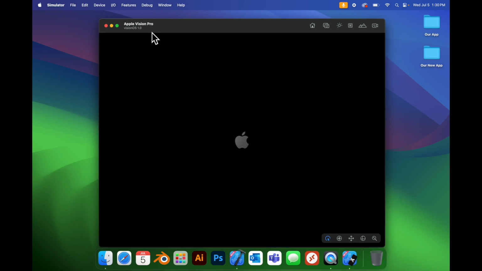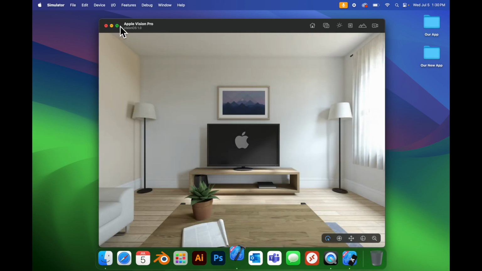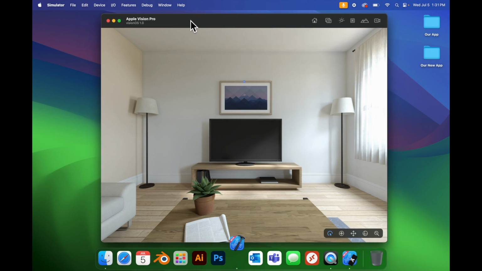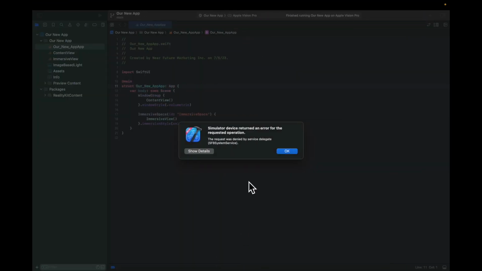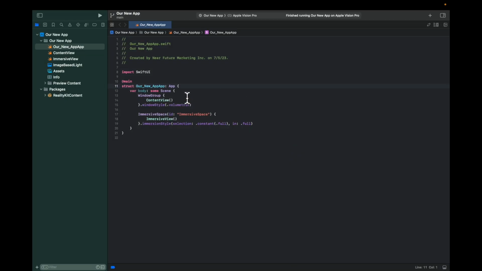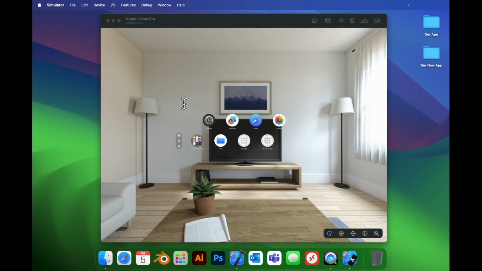So I've noticed that sometimes if I enter full screen, it does glitch out a little bit and it's kind of hard to get out of full screen. And then right now it looks like we had an issue. So simulator device returned an error. Basically, it didn't work. So for whatever reason, our app actually did not launch. This is pretty weird. Did not have this issue before, but it looks like maybe, again, it's a beta. There might be some issue that popped up since we started, but we can still give you a navigation of visionOS in our simulator here. So let's focus on that.